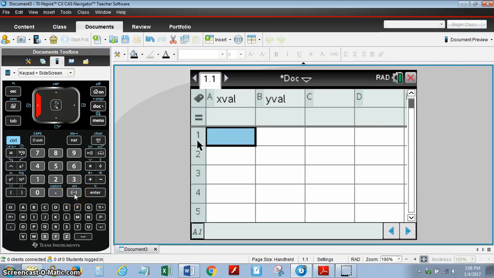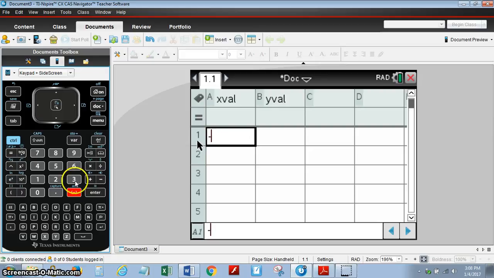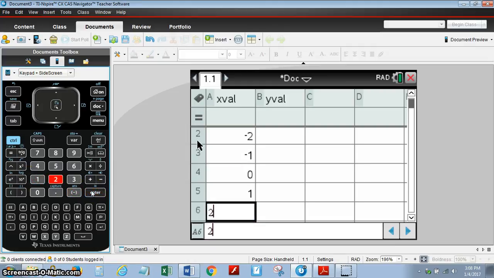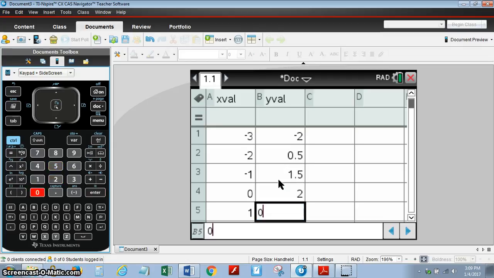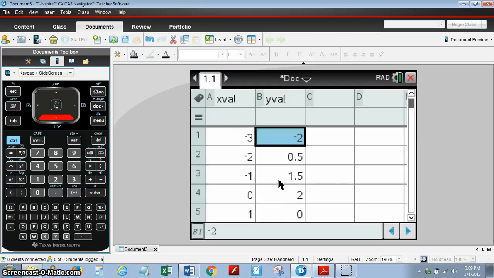Okay, and then I'm going to come down to row 1 here and start putting in my data. My x values are going to go from -3 to -2, -1, 0, 1, 2, 3. And then I'm going to go back over and scroll up back to the top, and my y values are going to be -2, 0, 0.5, 1.5, 2, 0, -2, and -1.5. Okay, so that completes entering the data.